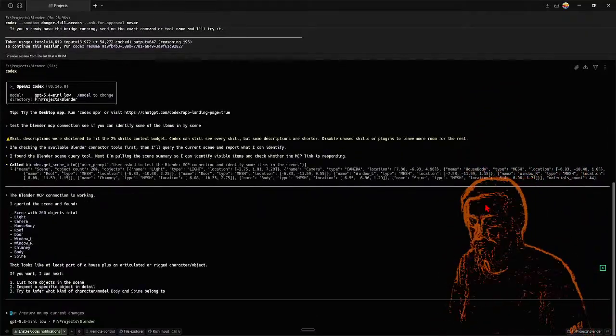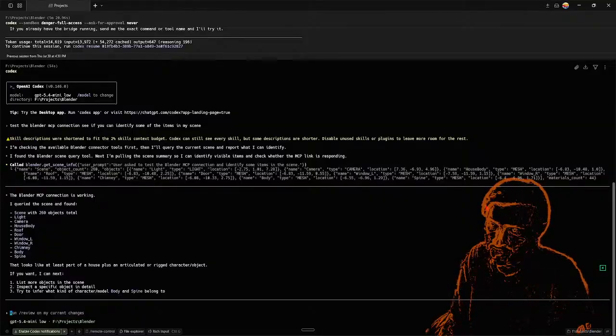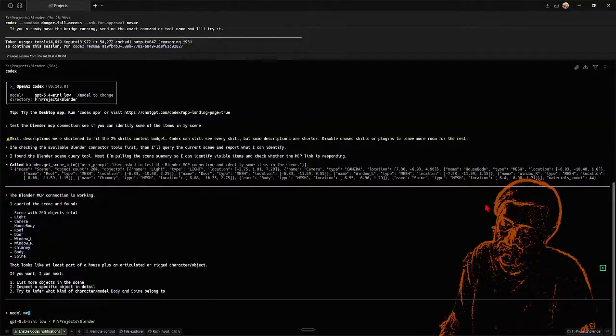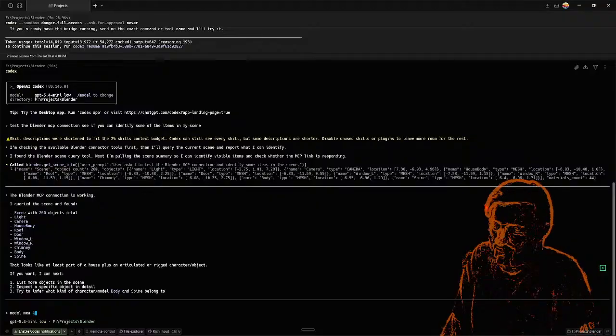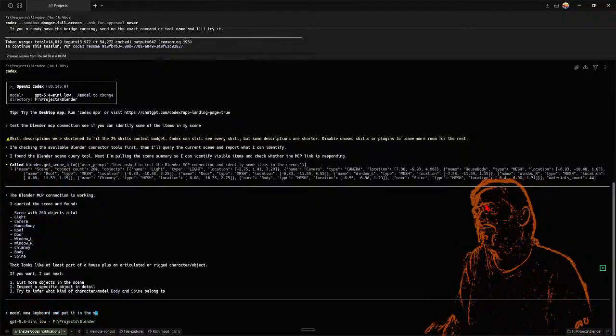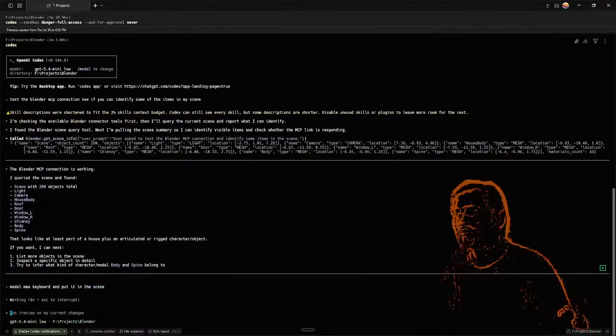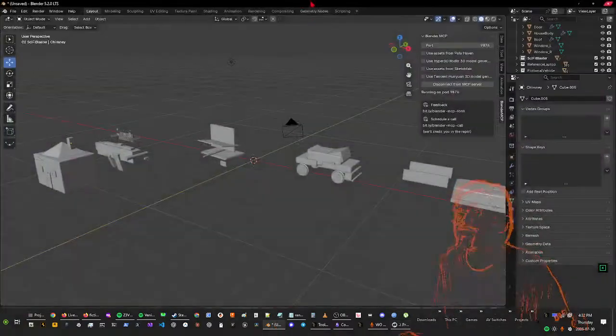Okay, so it is able to. Okay, so let's just test it real quick. Model me a keyboard and put in, let's see. And let's see if we can do it.